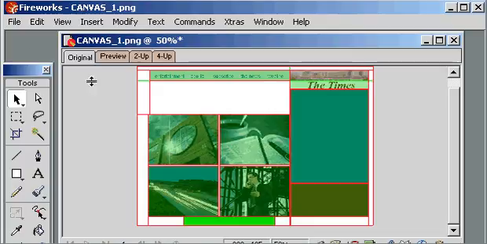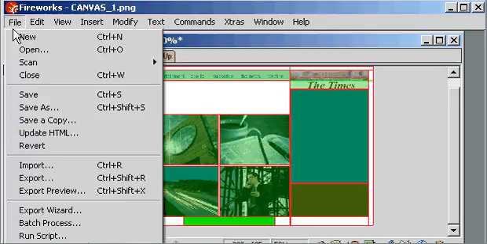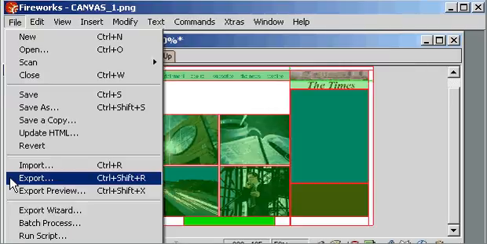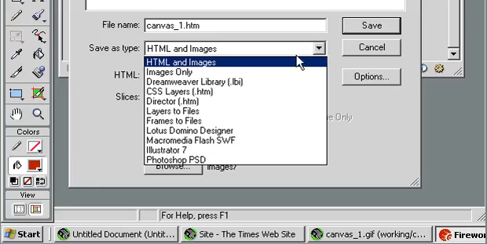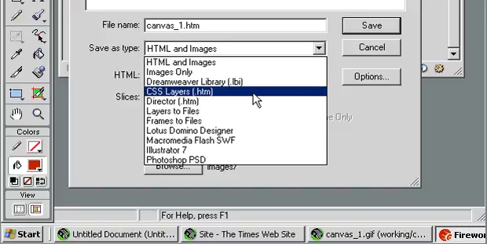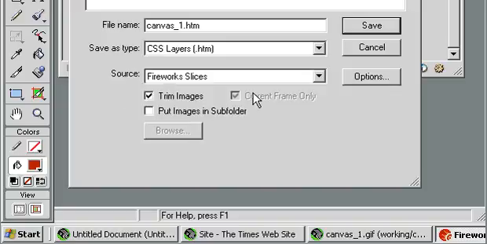If we go back under the File menu and choose Export, you'll notice from our Save as Type menu this time, we're going to choose an option called CSS Layers. Now CSS stands for Cascading Style Sheets, and cascading style sheets are what a lot of designers are looking for these days when it comes to control over typography on the page, positioning of objects, even shortcuts.